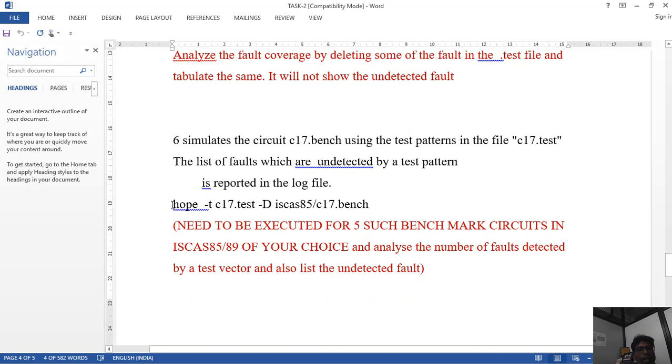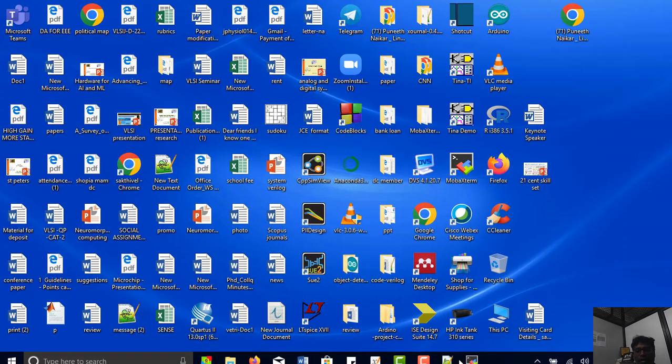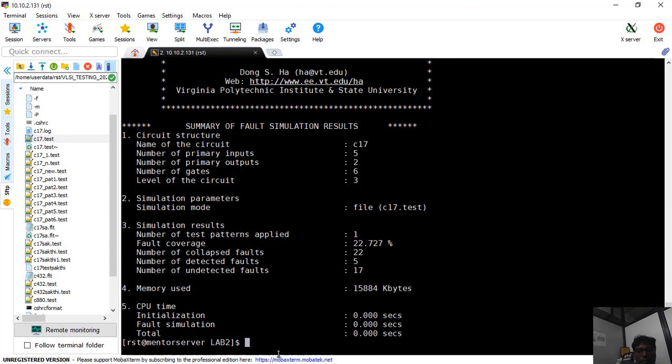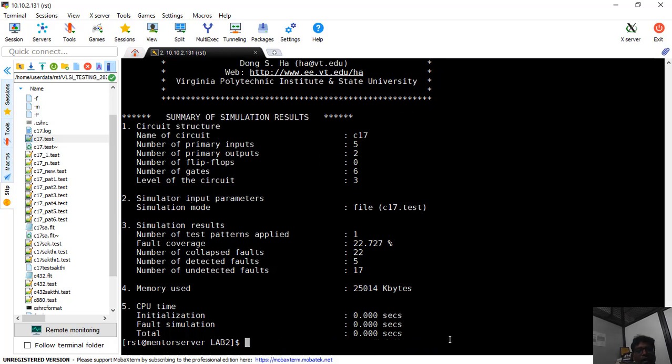You can also go to their help, and I want you to explore multiple other commands. For want of time, I am just introducing only a couple of commands in that. Hope. This is Hope -t C17.test -d. Again, let me run this.